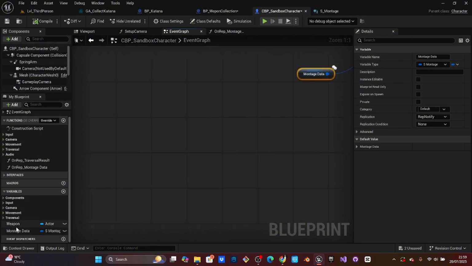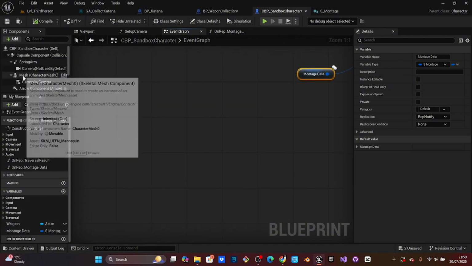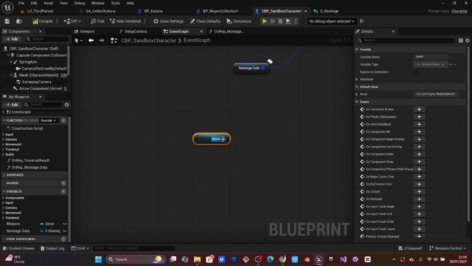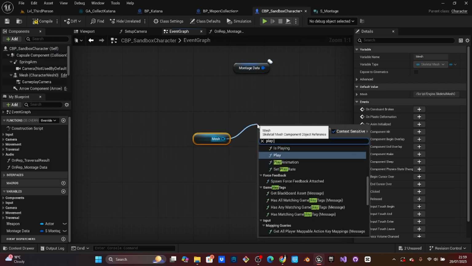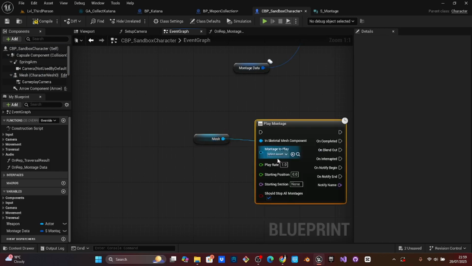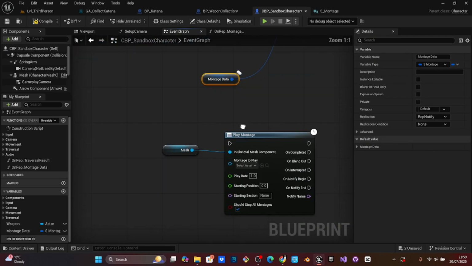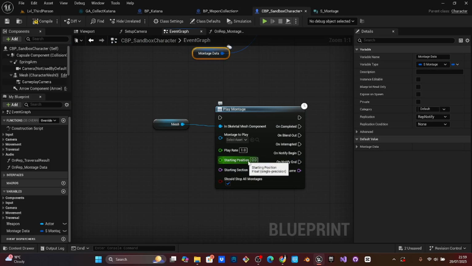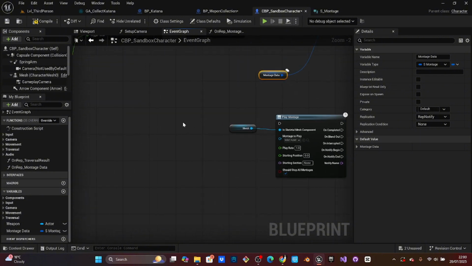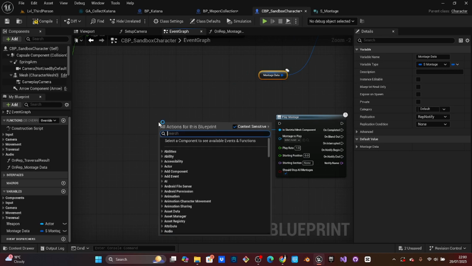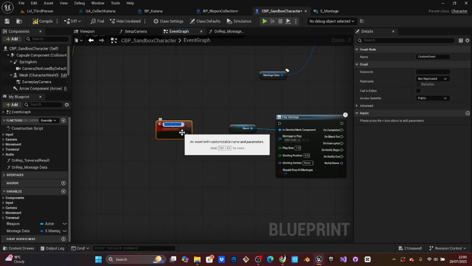I'll show you. Let's say, for example, let's take a mesh, and in mesh we play montage. This one we cannot have inside this. You can give it a try, but it's not gonna come because it has starting position and it uses single position. So anything which is a float and the single position, montage data can't identify. So for that, we're gonna create again a custom event. Let's name this the same name as what it is.